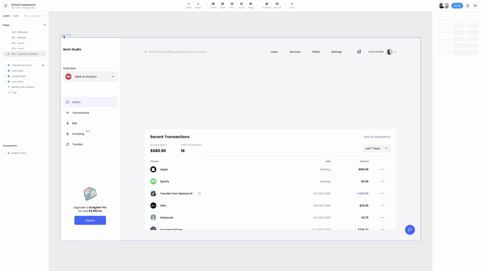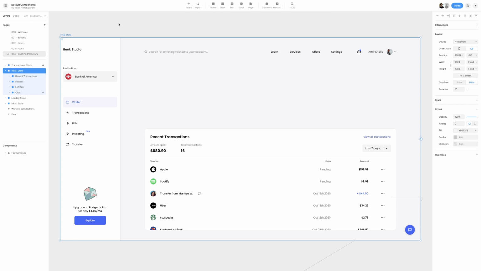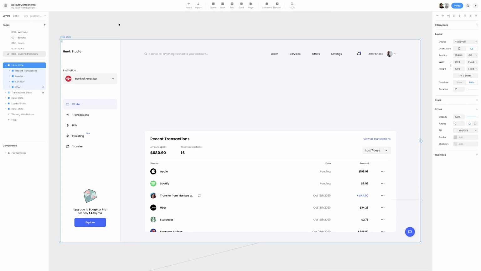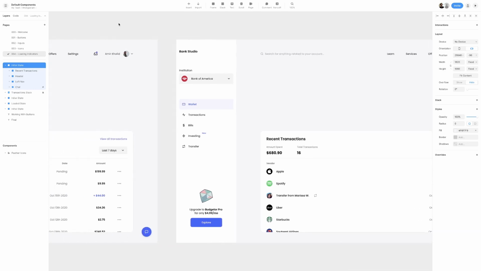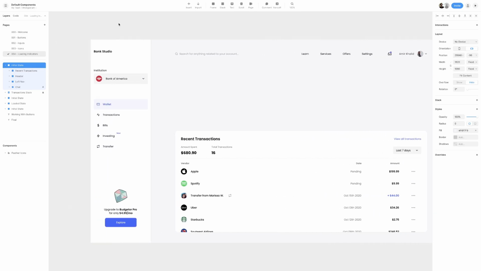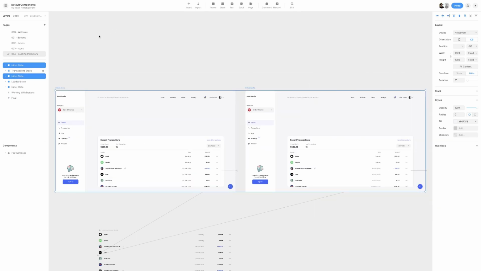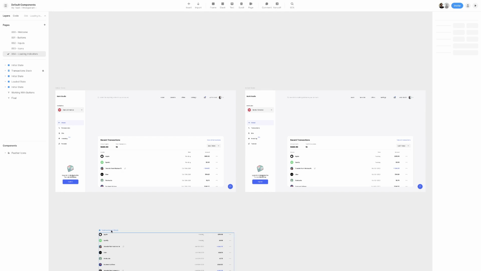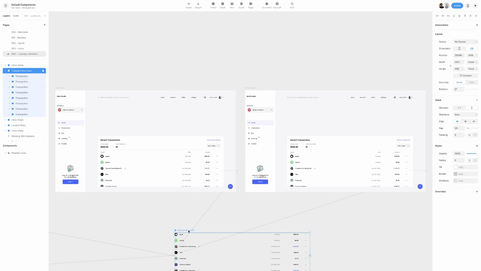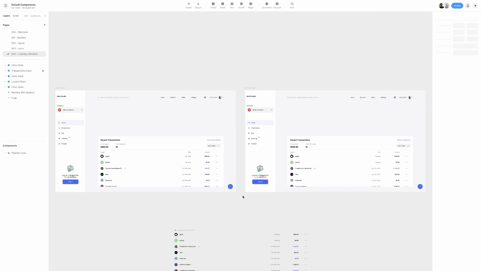Go ahead and close out of the preview, and if we select our initial state, we'll hit Ctrl+C, Ctrl+V, or Command+C, Command+V to create an exact copy of our frame. Selecting both of these frames, let's hit Command+2 or Ctrl+2 to fit both of them into frame, and now we see the transaction stack that we have on the bottom, which the scroll is linking to.